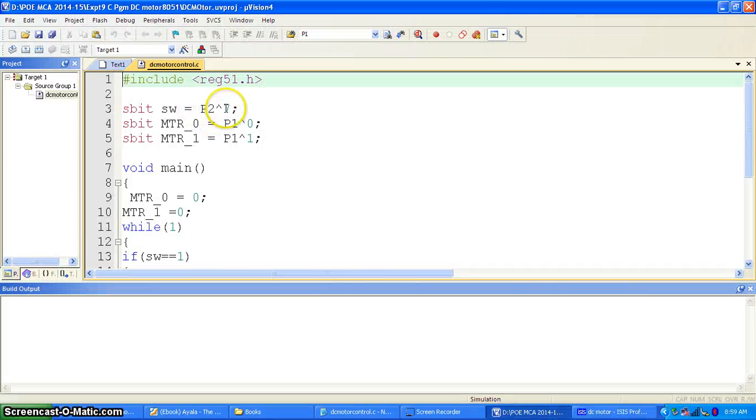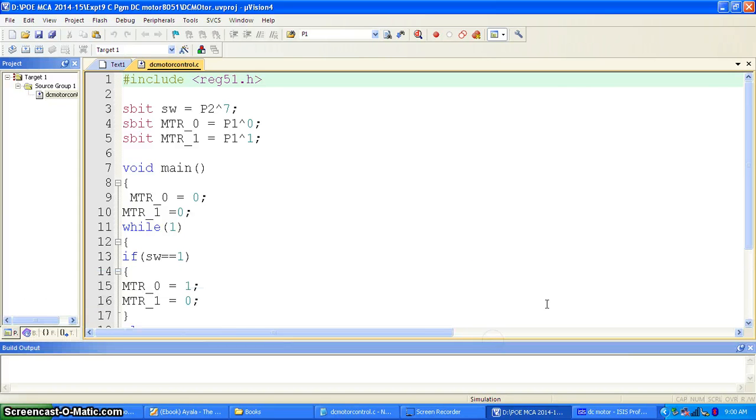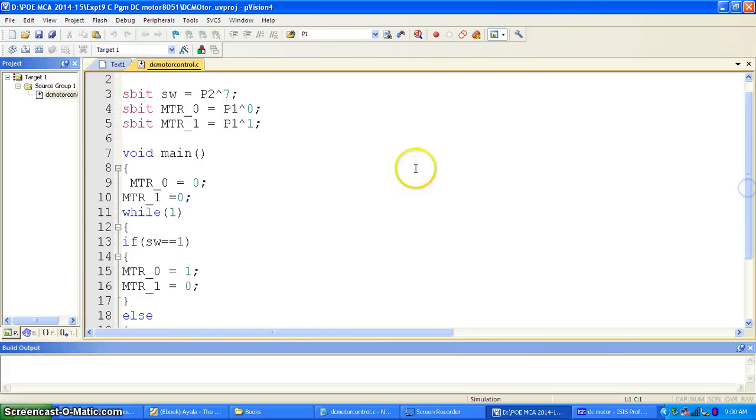P2.7 is the switch, then there are two pins which are connected to the motor, P1.0 and P1.1. I am assigning names to those pins as motor 0 and motor 1, and the switch is named for P2.7. A simple code for that: initially assume that the motor 0 pin is 0 and the motor 1 pin is 0, so no output, so no rotation of the motor at all. Then I have an infinite loop, so I want continuous rotation of the motor.